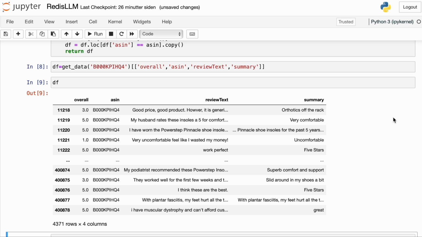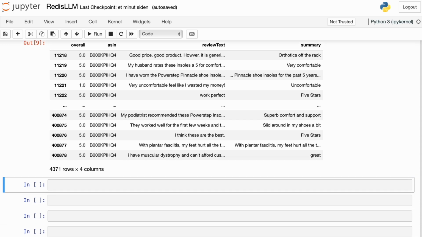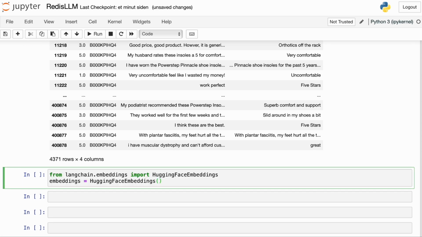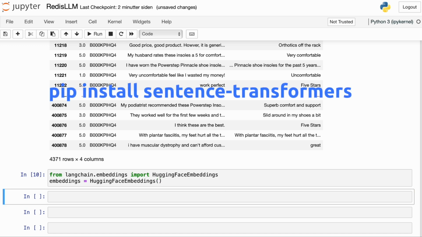So if we want to load this into Redis using Redis as a vector database, we're going to need embeddings. So I'm going to import Hugging Face embeddings and use those embeddings to store the data. And to use the Hugging Face embeddings, you need to pip install the sentence-transformers library.